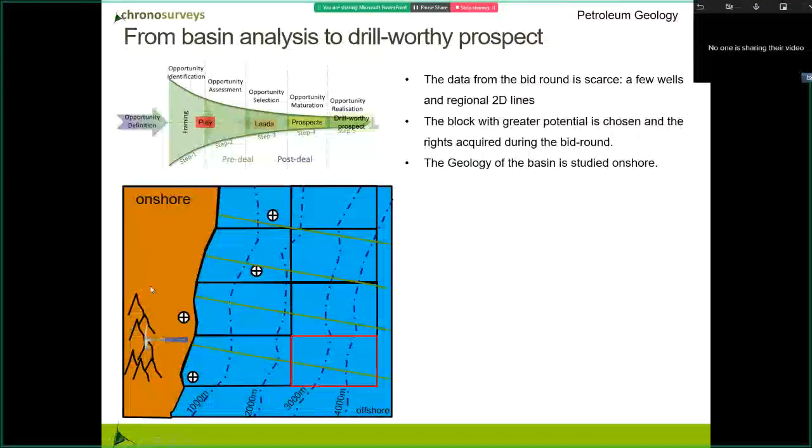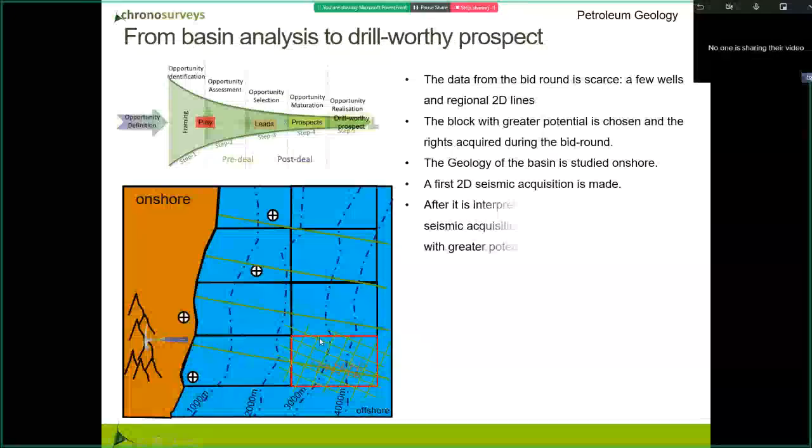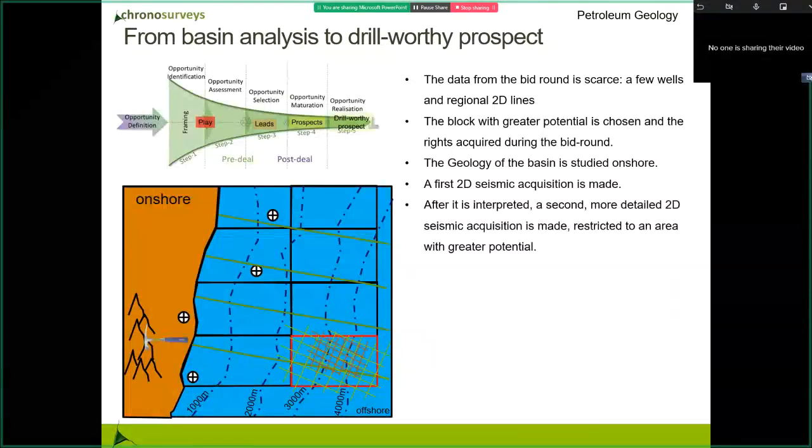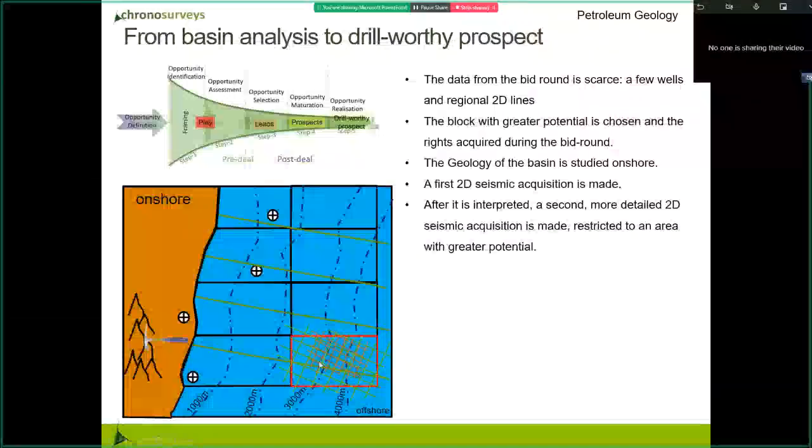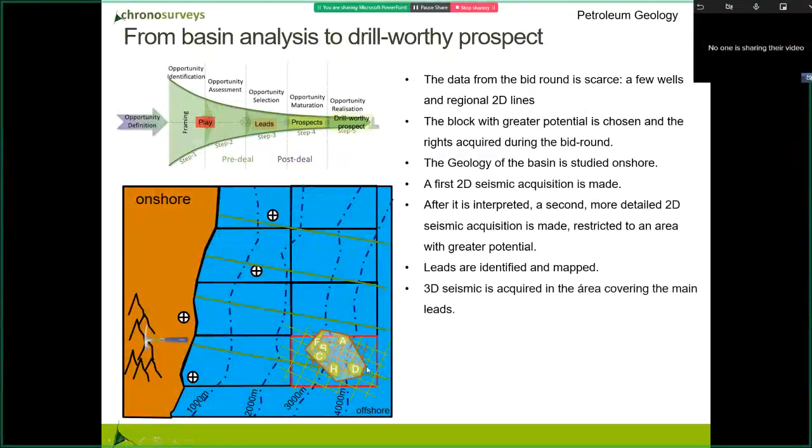The first step would be if you have outcrops of that same basin, you'll study those to understand what you'll find in the subsurface. You'll probably ask for a first 2D campaign, 2D seismic campaign, and that will include not just the block but areas around it so that you understand the regional geology. You may already have an interest in a specific area, so you may ask for a second, more refined 2D acquisition. You map a few leads, and then you may ask for a 3D seismic survey to cover that area. And this can be restricted only to a few leads if you think those are the ones that can be actually drilled.